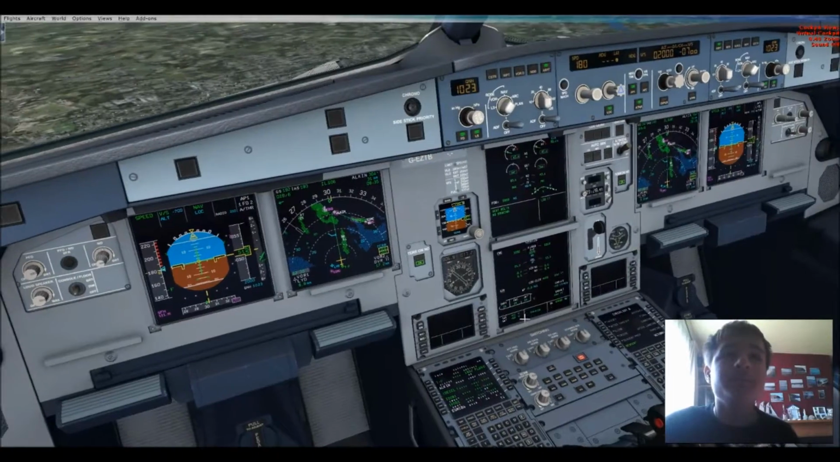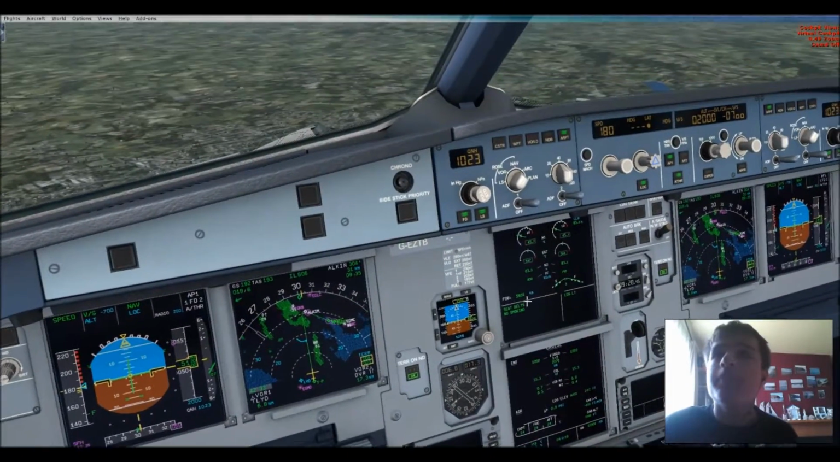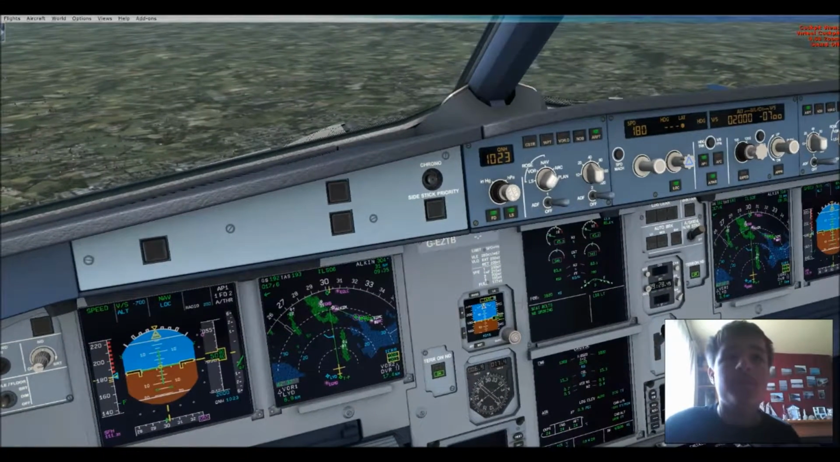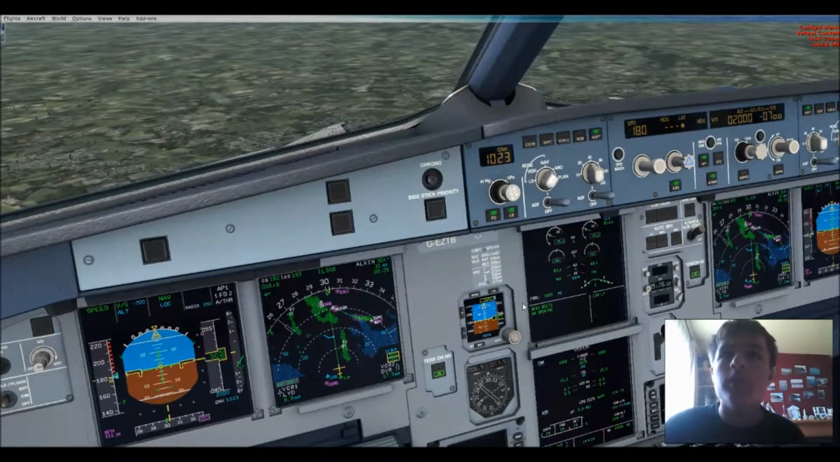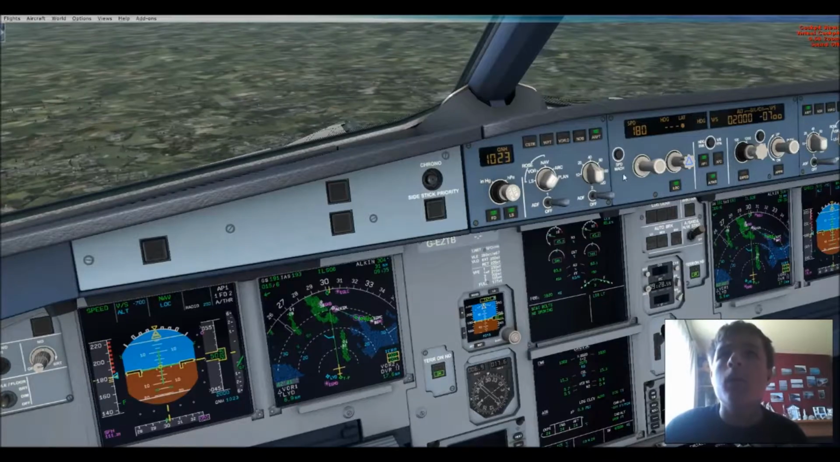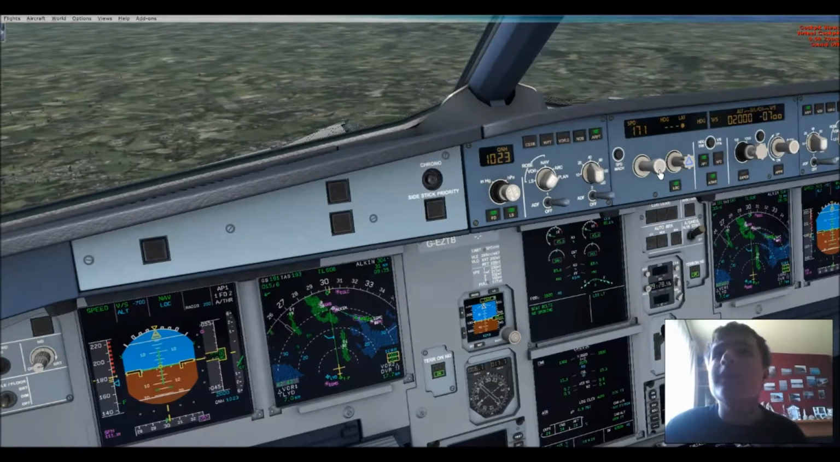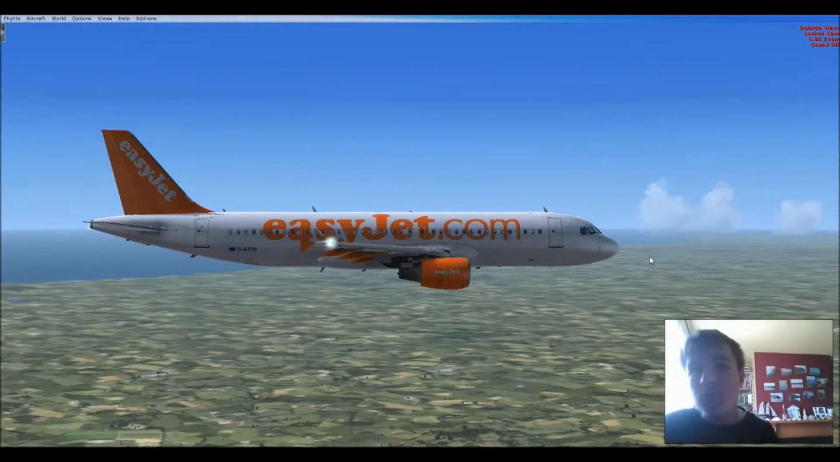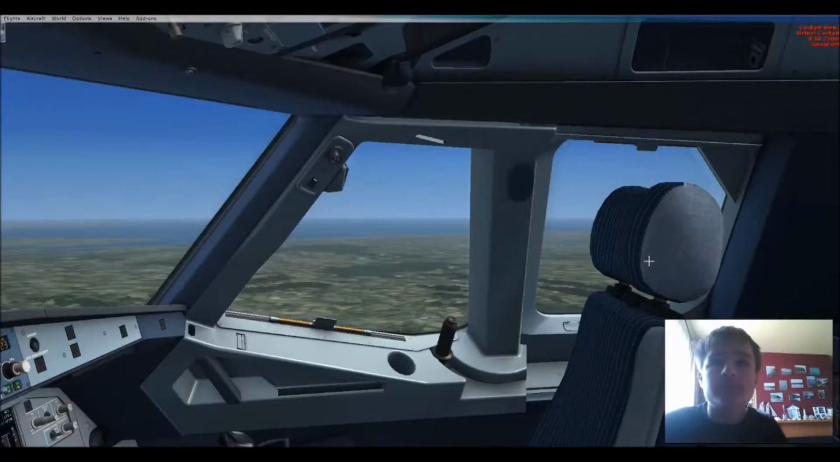Baro reference set and cross-checked. 1023, 1023. Checked. Right now we're slowing down to 170 knots. And once we pass 170, full flaps and gear down.